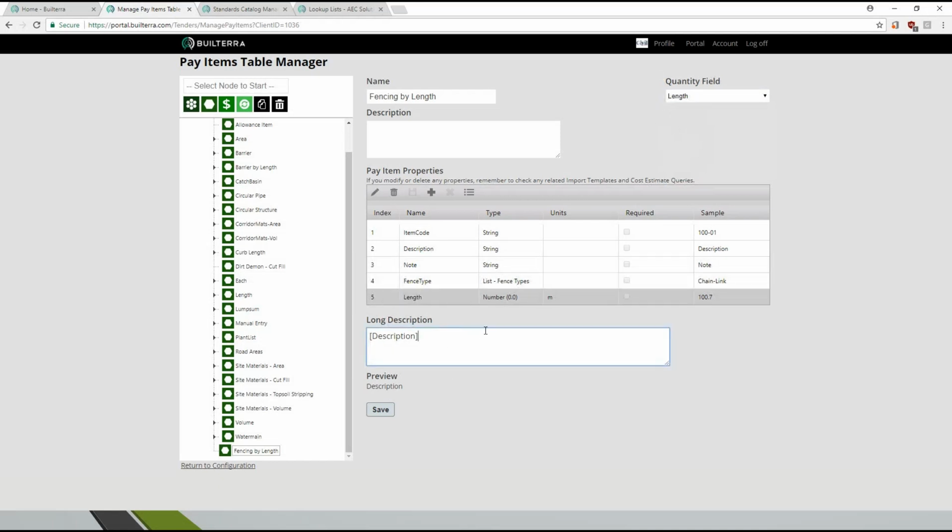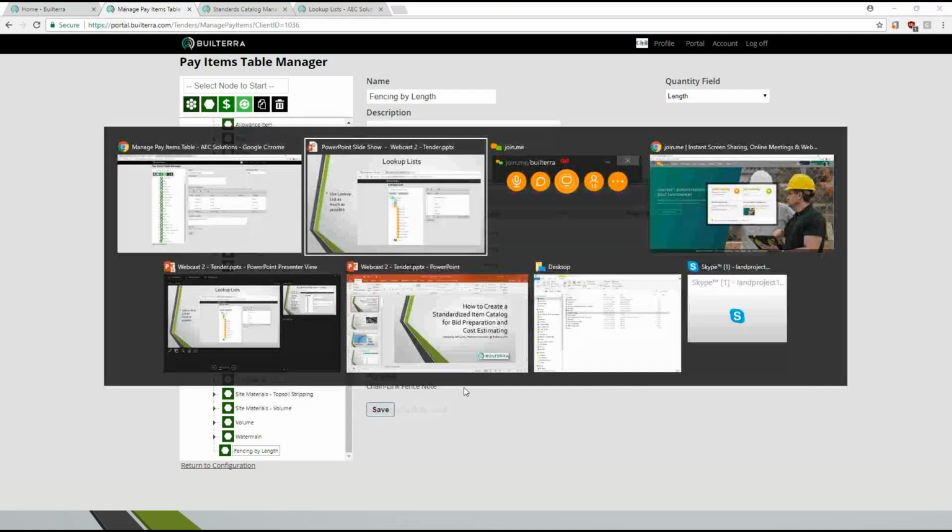Then you can write in how it appears in the bid. For the bid, we want to add the description called chain link fence, but instead of having the description show it, we could say fence type and replace that field, and then type in between the square brackets fence, just like this, chain link fence. Okay, and it's defined by length. So let's go ahead and save this fence by length and get back to our PowerPoint just to stay on track.